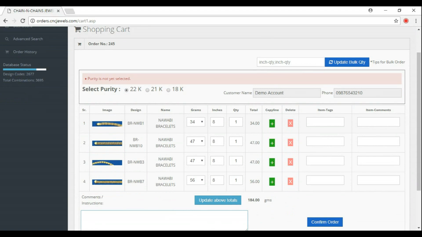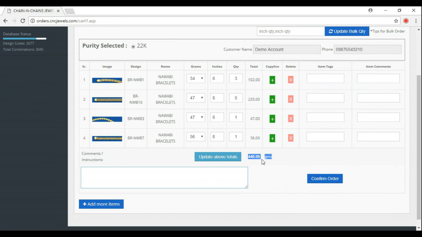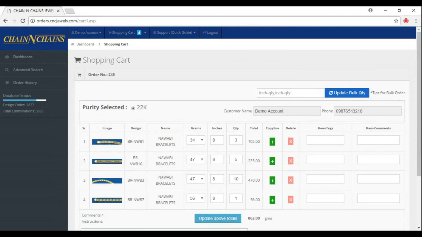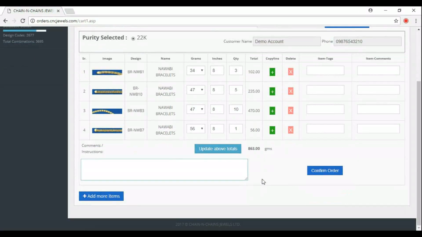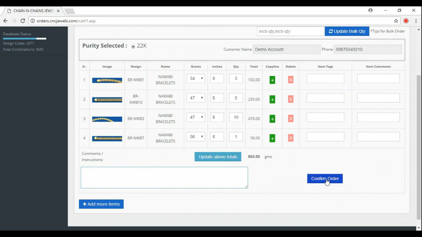Now you can change quantity, length, and weight of each product item in the list. You can also press Update Totals button to recalculate the total weight of each product based on selected quantity, length, etc. Once you are satisfied with list of items in shopping cart and total weight in grams, and you are ready to confirm, then by pressing Confirm Order button you can send your order to us.